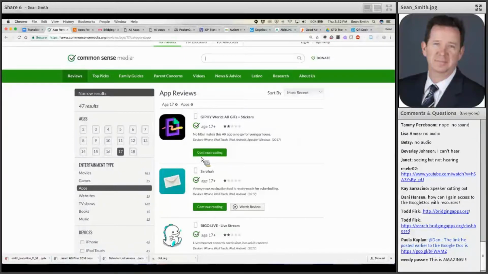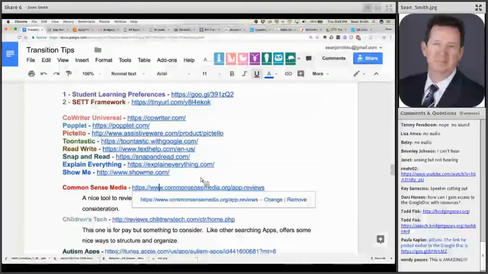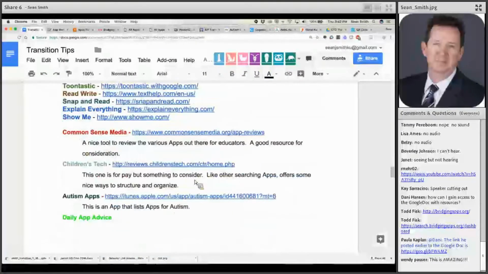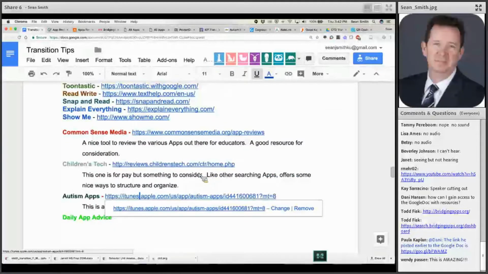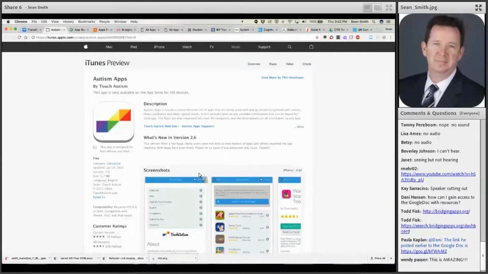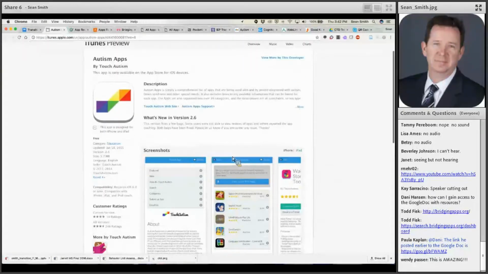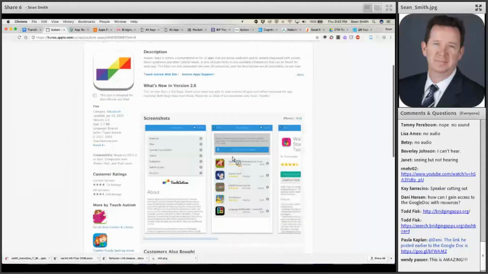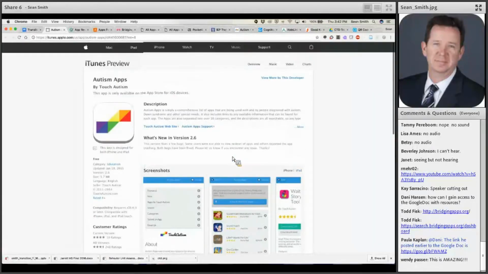The other resource that I really like and use regularly is the Autism Apps, and it's actually an app to find apps. Maybe some of you use it. What I like about it is it's organized under a lot of different areas that are relevant to individual disabilities and for transition. So for example, they'll look at areas of finding an app when it deals with social competence.